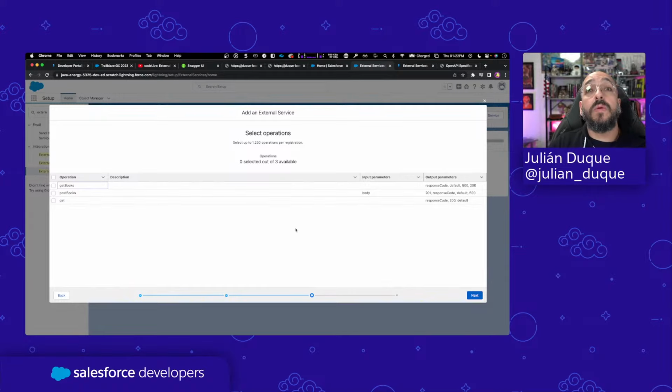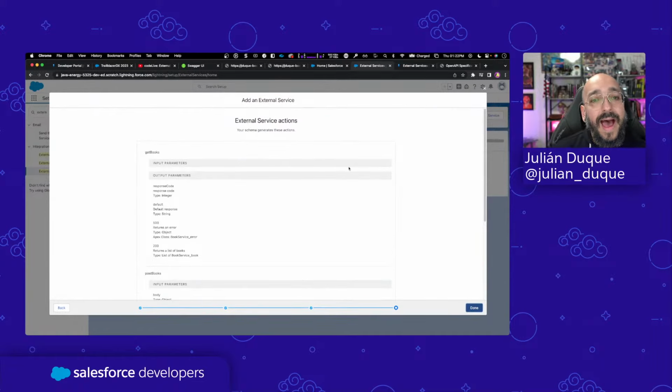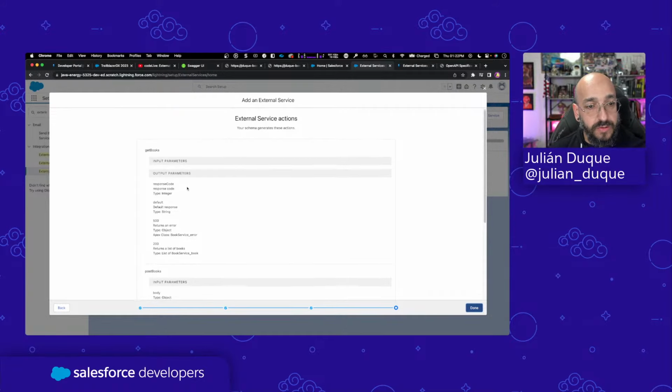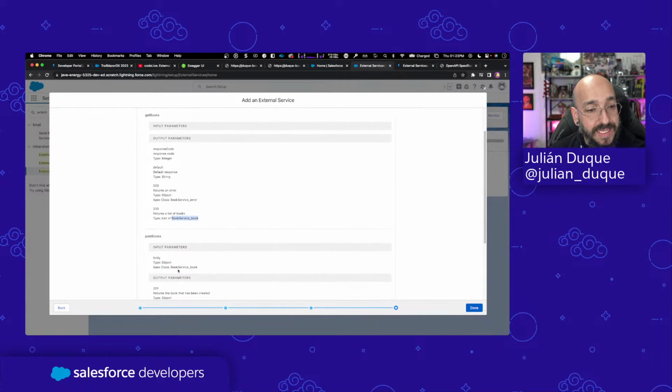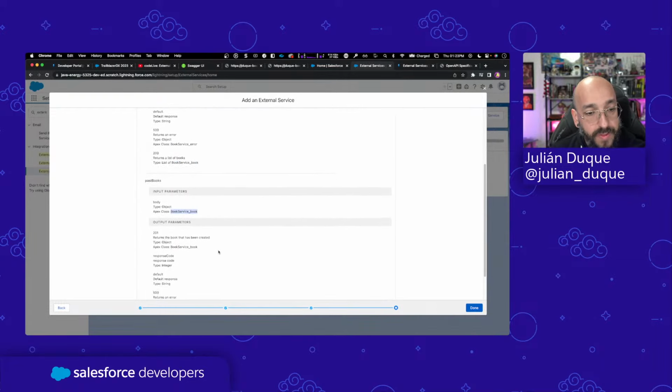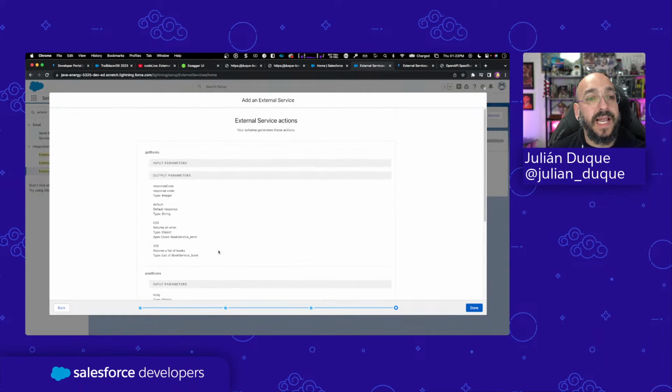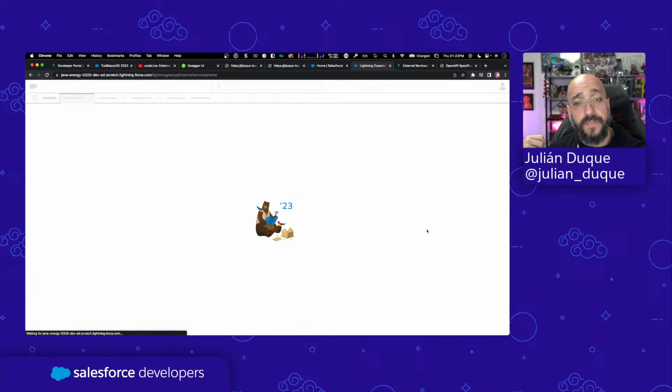Which ones do I want to import? Get books and post books. I don't need this other one because it doesn't do anything. So I'm just going to import the ones that I need. I click on next, and it will generate code for me. So it is telling me, look, this is what I'm going to generate. I'm going to generate an Apex class that represents an error. I'm going to generate an Apex class that represents a book. And I'm going to generate an Apex class that represents the full service. Fantastic. Let's generate that for me.